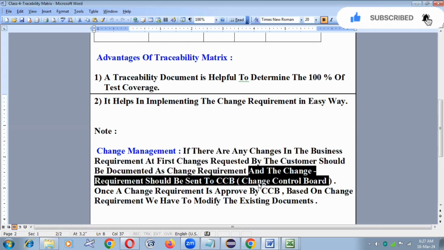CCB stands for Change Control Board. There are no separate people in the CCB. In the CCB, our project manager, senior development people and senior testing people are involved. They are created as a group. So initially, the change requirement will be sent to the CCB, the Change Control Board. They need to verify whether the changes are allowed or cannot be allowed.